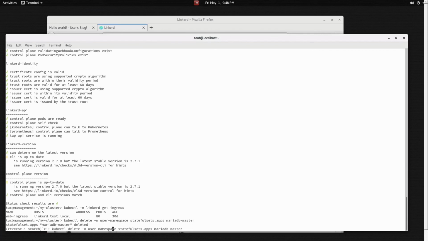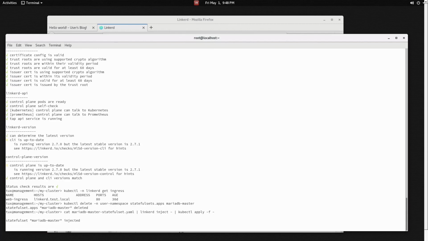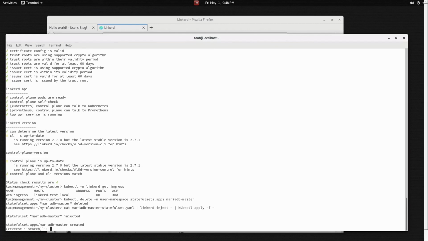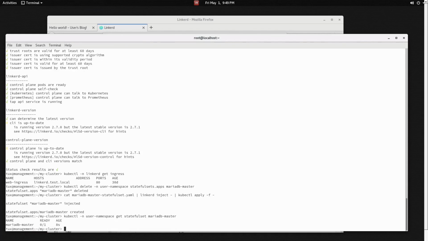We will inject Linkerd into the MariaDB stateful set with this type of command, where you see that I'm using linkerd inject to change the manifest of the MariaDB application, and all this is applied with kubectl apply. Once done, we can check the status of the stateful sets to see if it's ready.